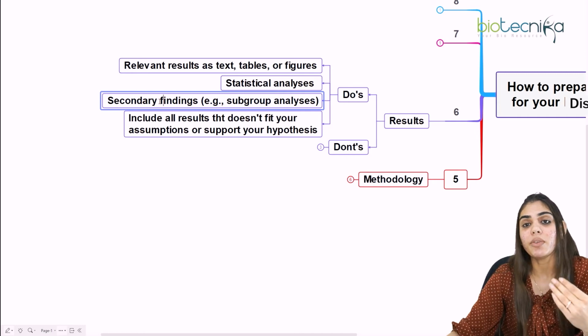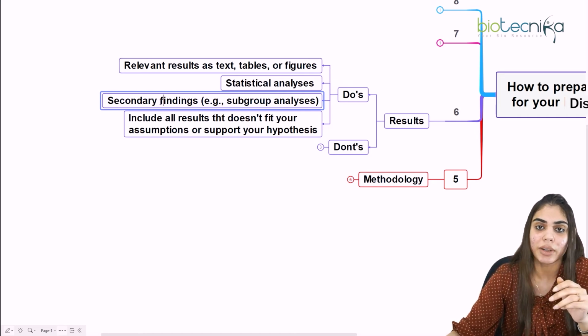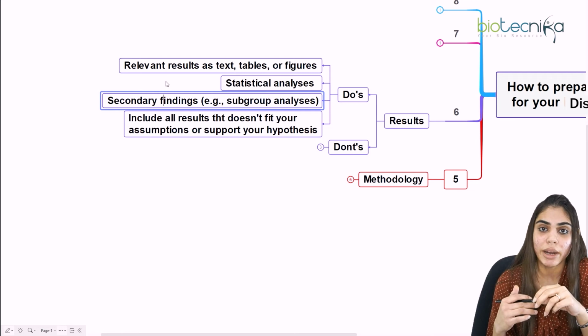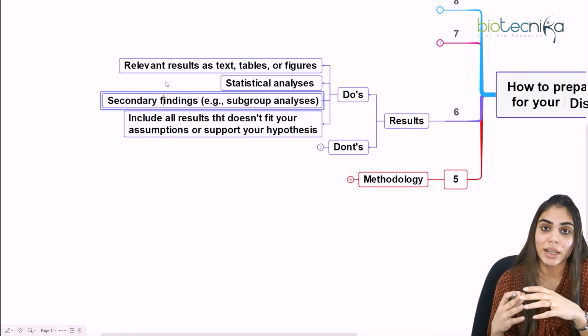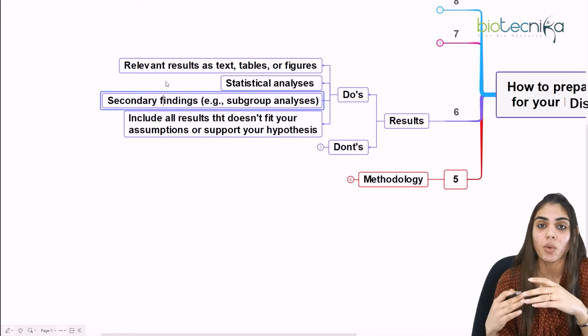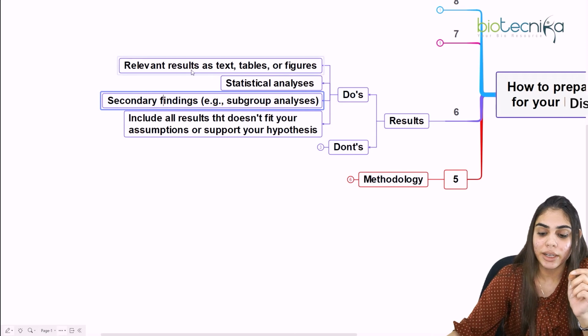Suppose you have conducted a lot of research and after that you reach your ultimate, particular finding; that will be your result. But for that you have done a lot of secondary research, right? That is what is called secondary data, secondary findings. It means you have done so much background work for it; that is called secondary findings. So always include those secondary findings, which is also called subgroup analysis.